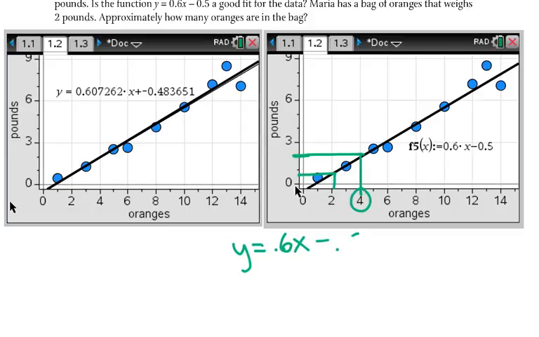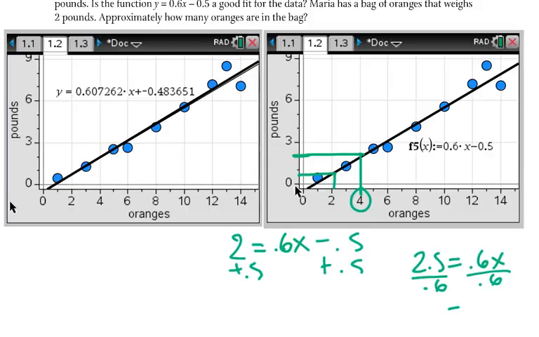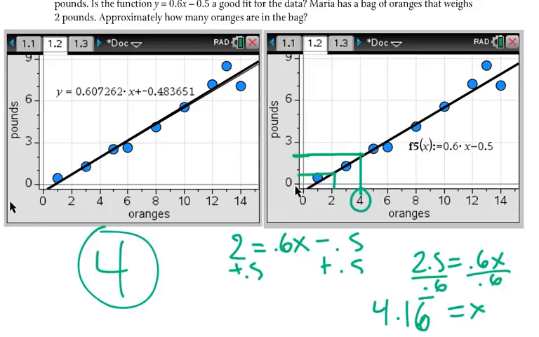So if we use the equation to figure that out, the y would be 2 pounds. So we'd add 0.5. So I get 2.5 equals 0.6x, divide by 0.6, and that would tell me approximately how many we had, which is about 4.1666, with the 6 repeated. So approximately 4 oranges in the bag would be a good guess.